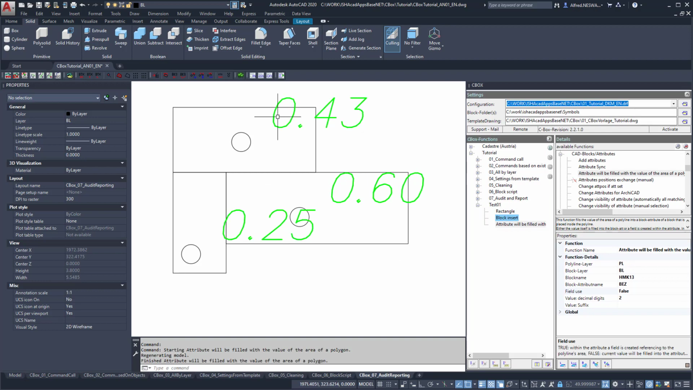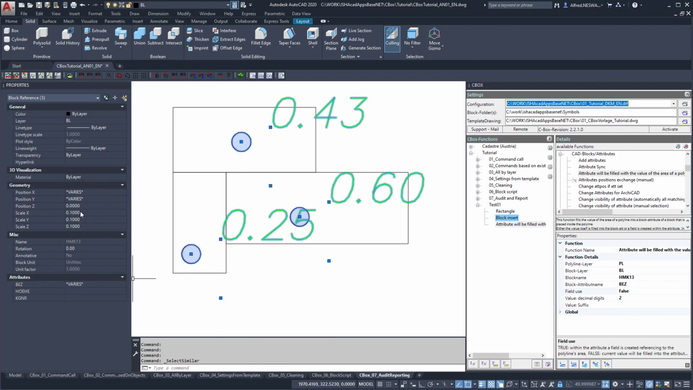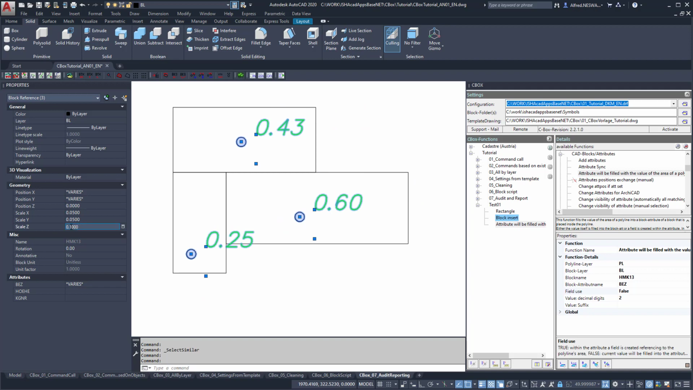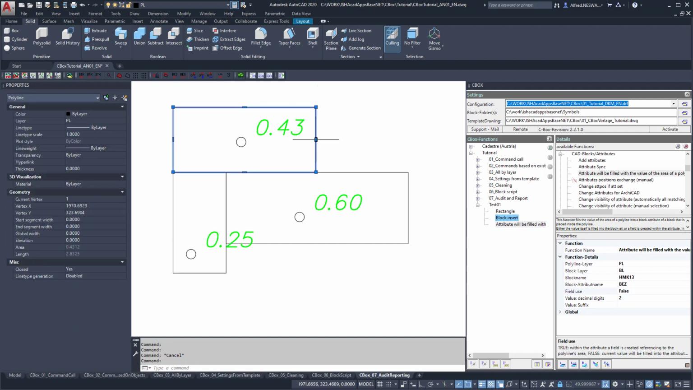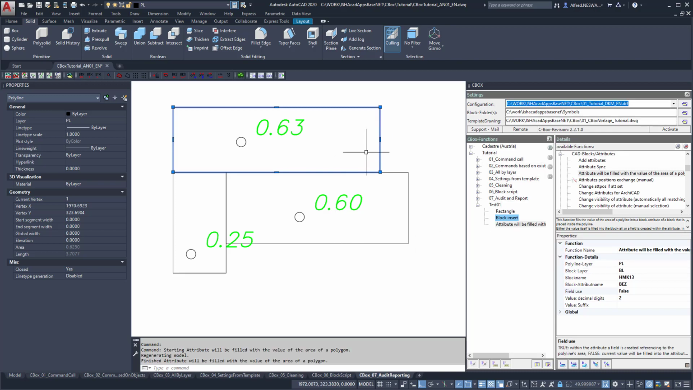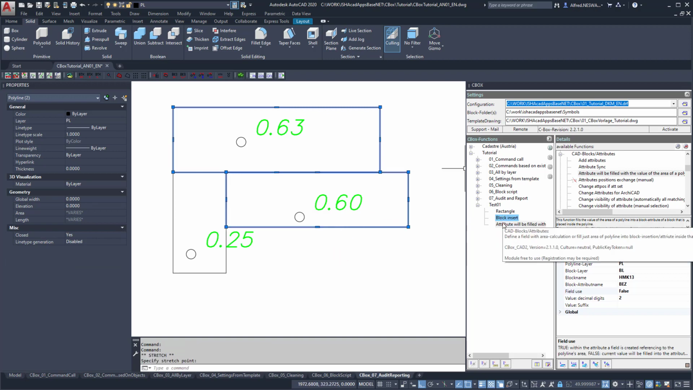So we have 0.43. Make them a bit smaller, select similar, and 0.5, 0.5, 0.5. Okay, and changing our polyline, making it a bit wider. Again, drag, drop, calculate, recalculate it, make that smaller, drag, drop, calculate it.